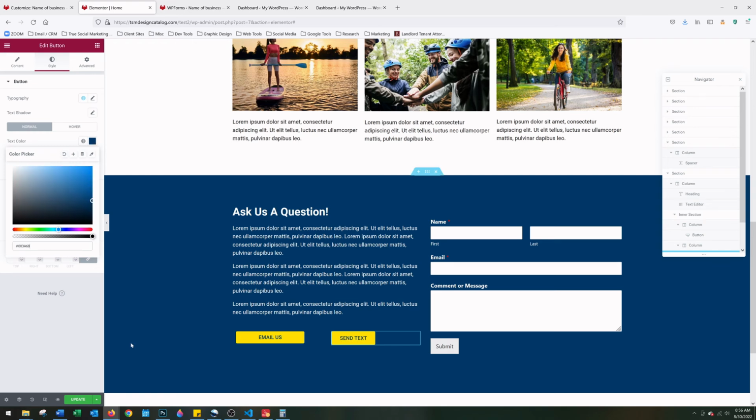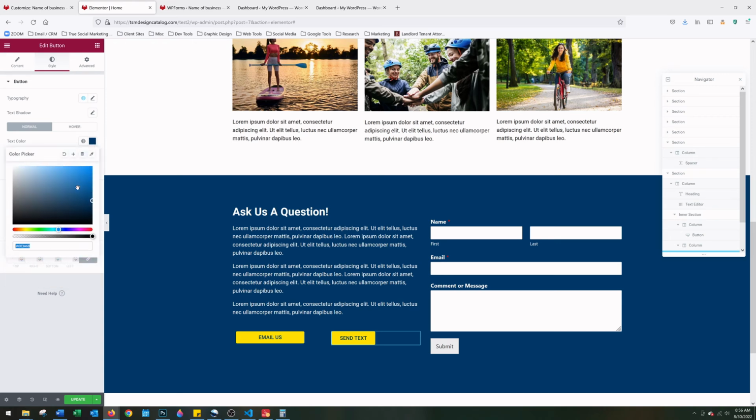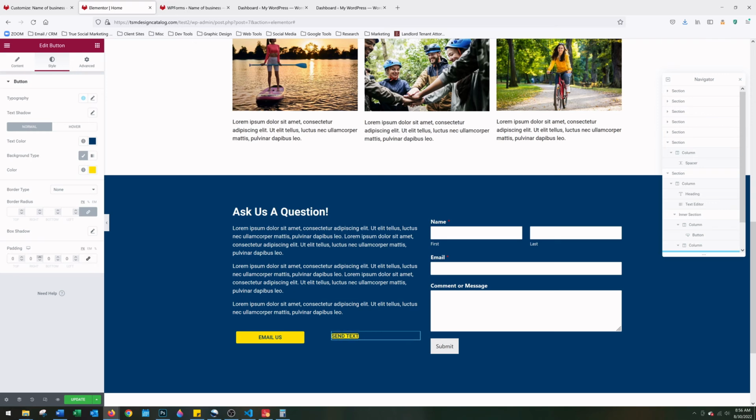And just in case this is too small for you to see, the color I'm using for the background, that yellow, is color code FFDF00, and the color code for the text is 003A68. Last thing we need to do is to adjust the padding, just like we did the other one. So we'll uncheck the link, put the top and the bottom at 10, and left and right at 65.